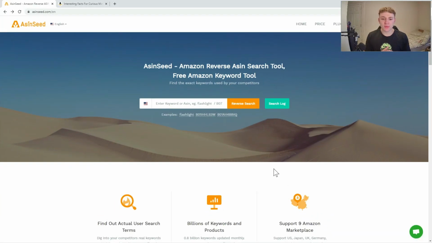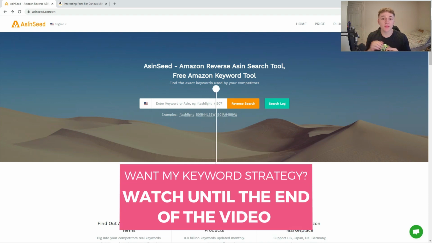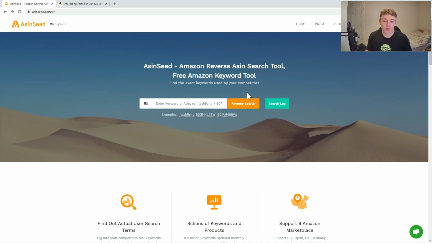So the free tool I'm talking about in this video is actually a website called 1000's. If you just go to Google and type in 1000's.com, it will come to this website here. Essentially, 1000's is just an Amazon reverse ASIN search tool. What this basically does is you put an ASIN into the search bar here and it will pull back all of the keywords that this book is ranking for. And you can pick and choose the ones that you want to include with your book.